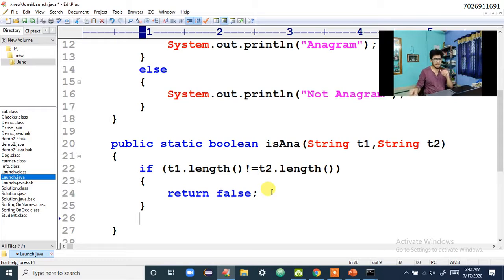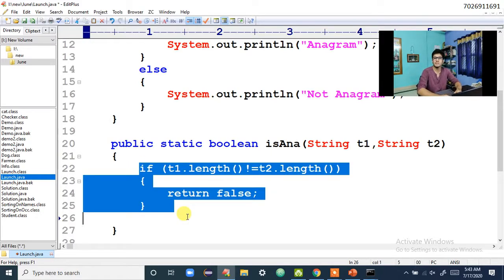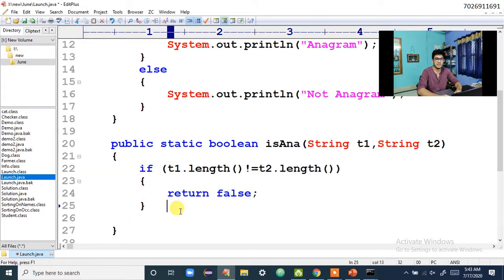For example, I had a-n-t and t-a-n. What's the length of a-n-t? 3. Length of t-a-n? 3. Don't you think 3 is equal to 3? So if 3 is equal to 3, this if will not execute. I hope it is clear. If this if doesn't execute, it will come below. You don't have to write the else part, because if you don't write the else part, the code will come below only.